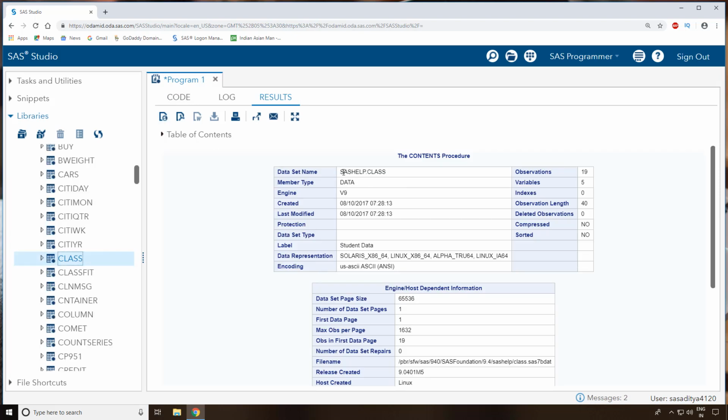It says the dataset name is SASHELP.CLASS, that is correct, and the member type is data. The version is 9, which means I am using SAS version 9 software, yes, it's 9.4. The created date: this dataset was created when I installed SAS on my computer. You can see when it was created and when it was last modified. After creating it I haven't made any changes to the data, so the created date and modified date are the same.